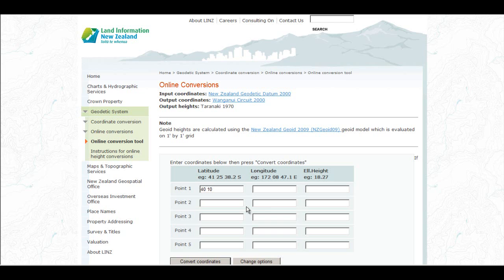40 space 10 space 03.41598 space S, tab, 175 space 23 space 02.19064 E, tab, 70.725. Let's see how it goes this time.